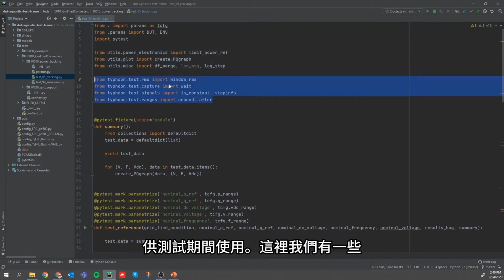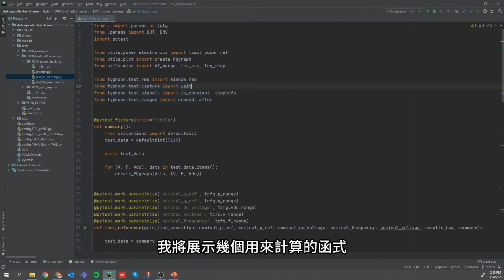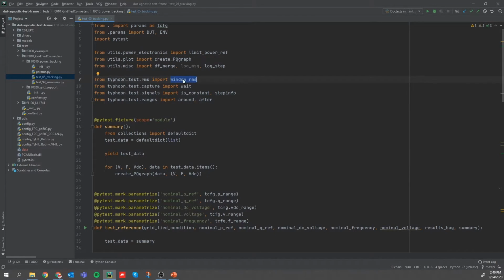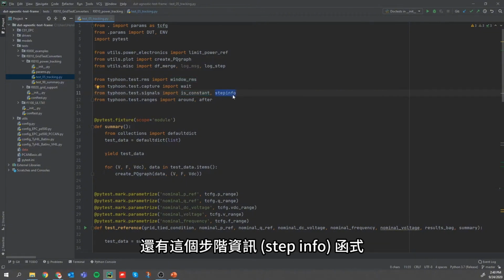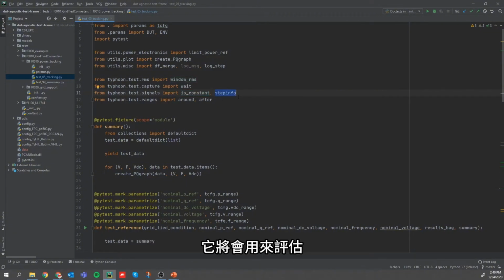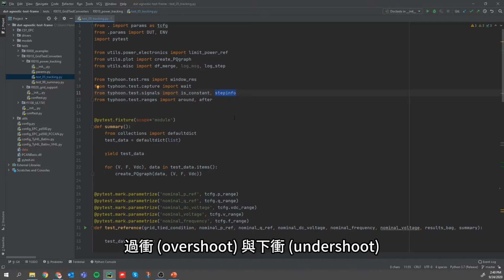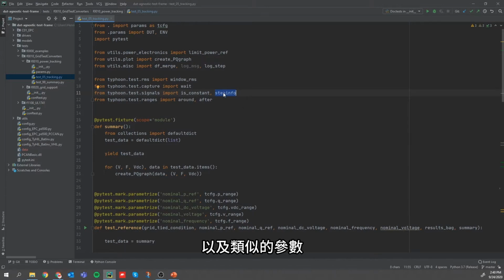And here we have some functions from our API. I'll just be showing some functions to compute the RMS value of a sinusoidal waveform in this case. Also for checking if a signal is constant, and this step info is a function that will evaluate the metrics of a step response, like settling time, overshoot, undershoot, and things like that.